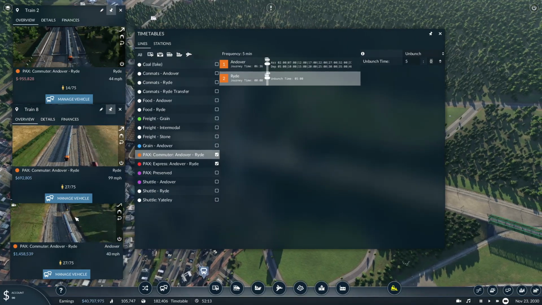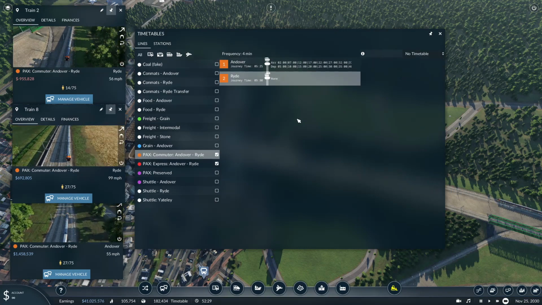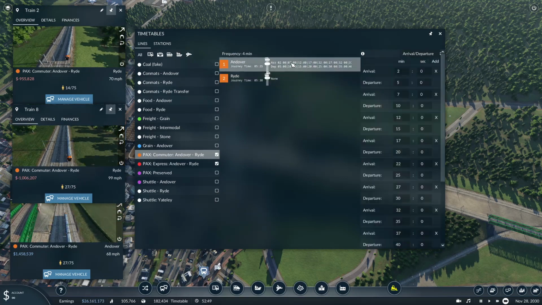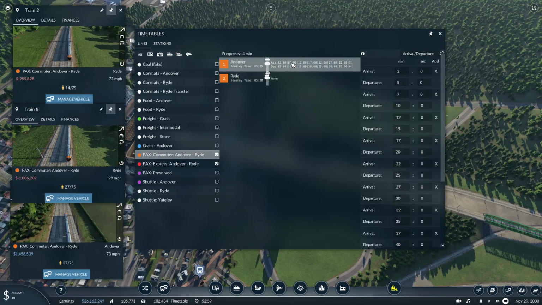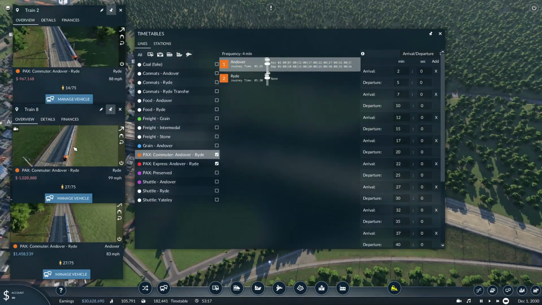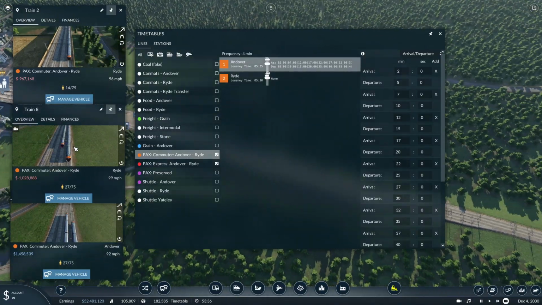But because we only have 2 stations on this, I'm not bothering with an unbunching at this particular time, so I'll just have no timetable. All the timings of the trains will be done at Andover. So you can see here what could happen. If you've got a busy station, a busy terminus with lots of train services, there is the potential for real backlogs and bottlenecks.